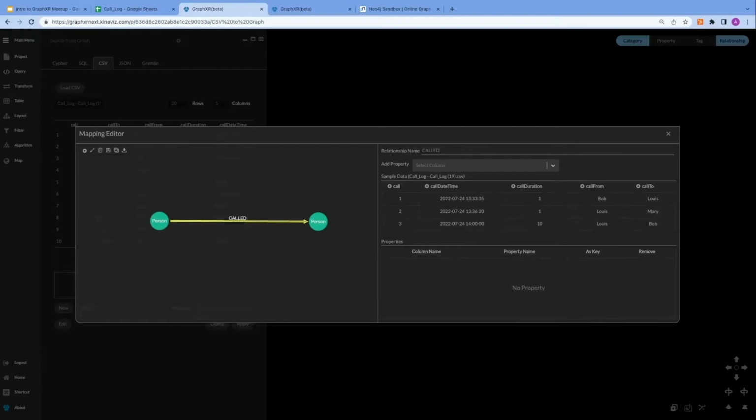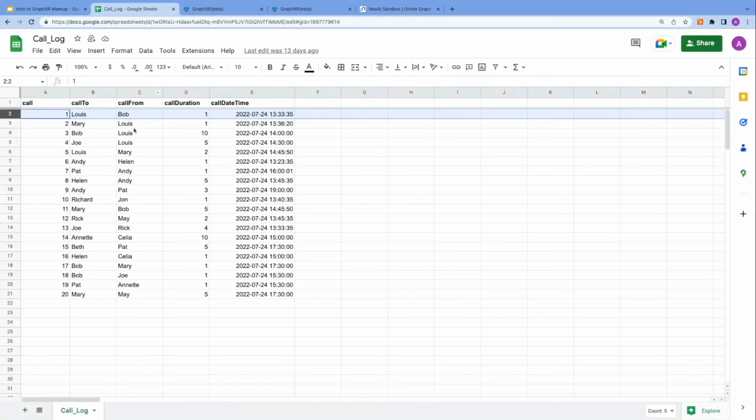Now we have to map certain columns to the node and certain columns to the edge. So for this person, the source node, I'm going to put the call from column, and I'm going to relabel the property name as just name, because that's what's under that property. It's the name of the person, right? Call from.